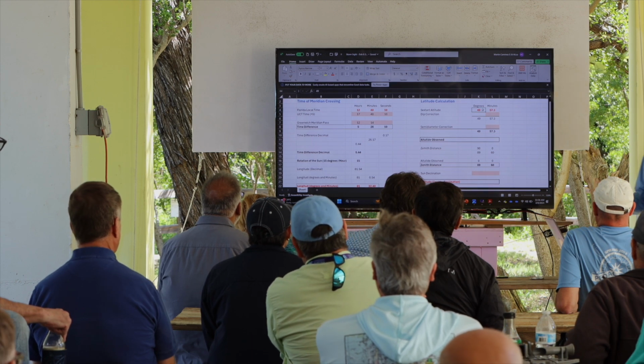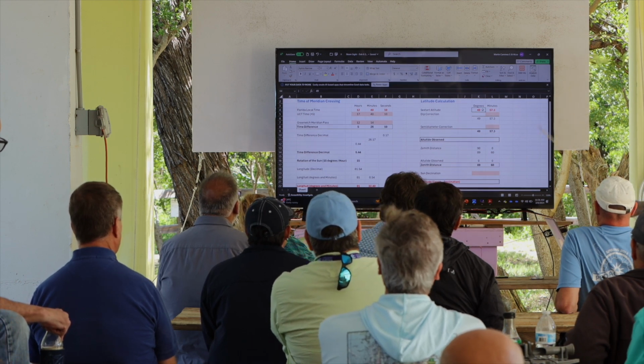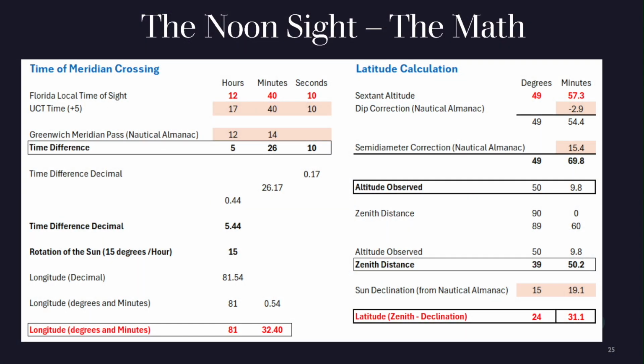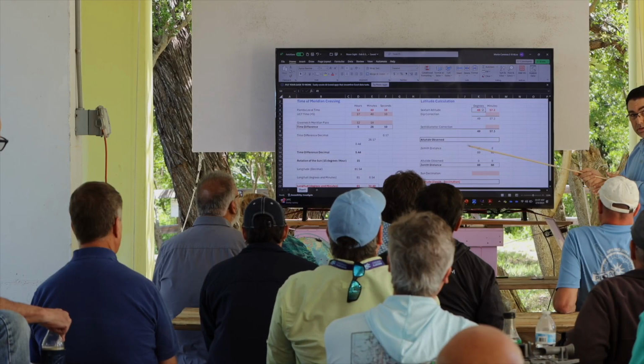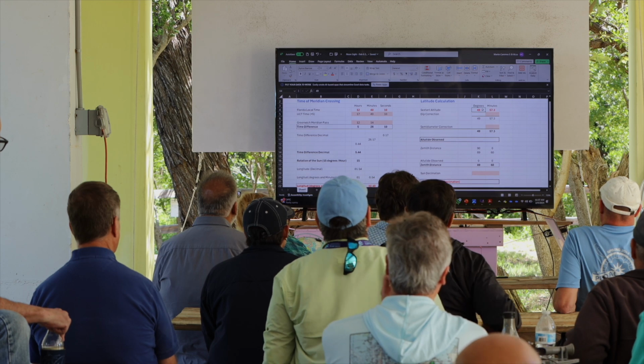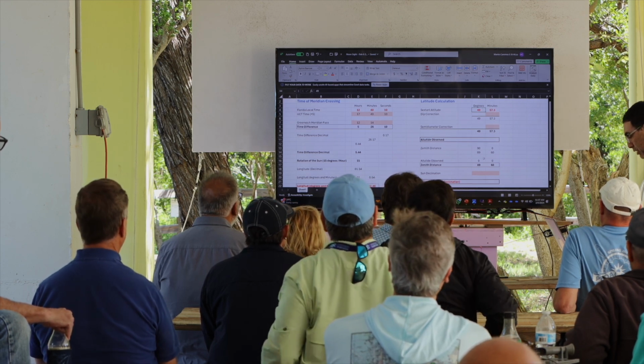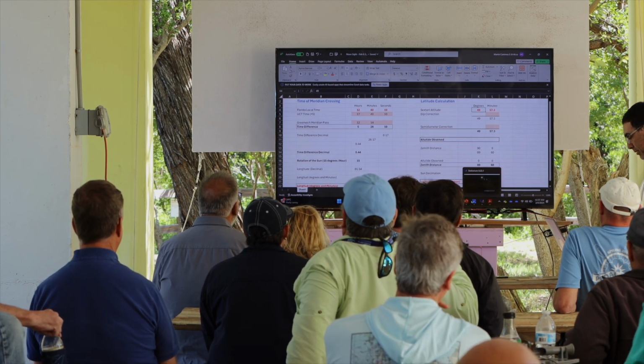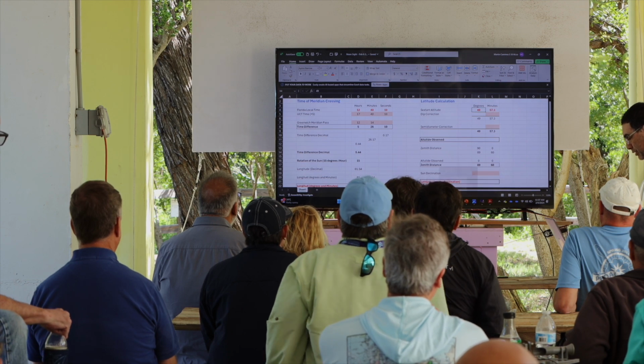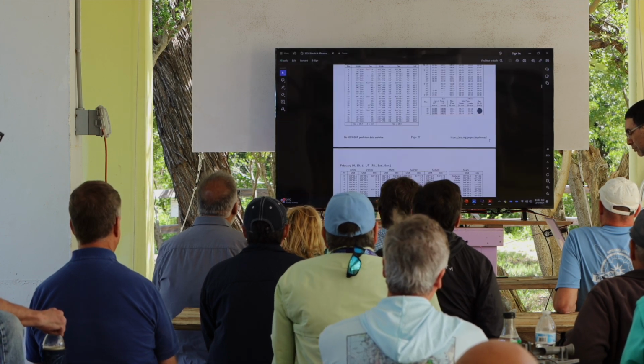So let's go by the corrections that we talked about before. The first correction that we need to take, which is going to be a negative correction because we need to deduct it, is the dip correction. How do we calculate the dip correction? Let's go back to the nautical almanac.